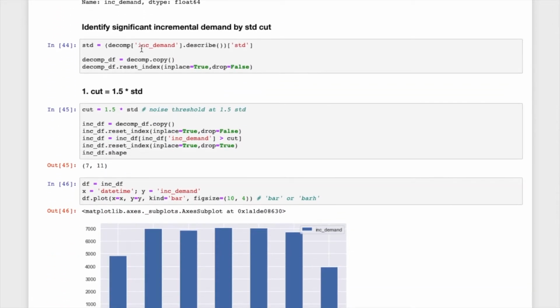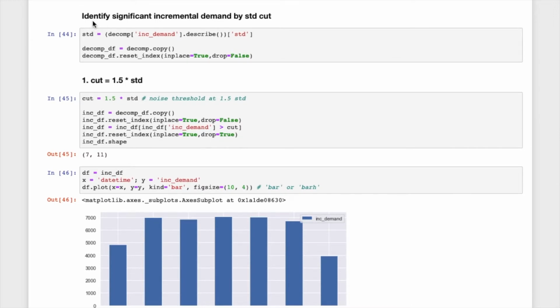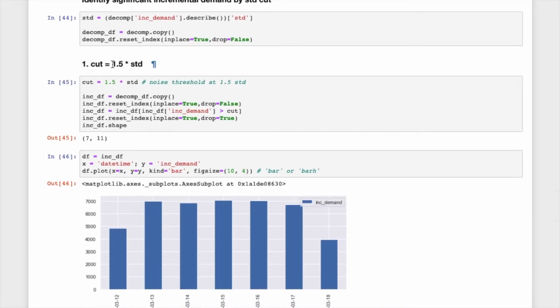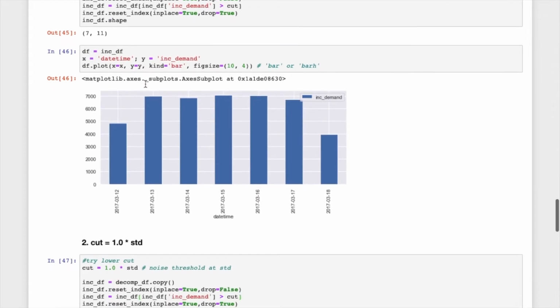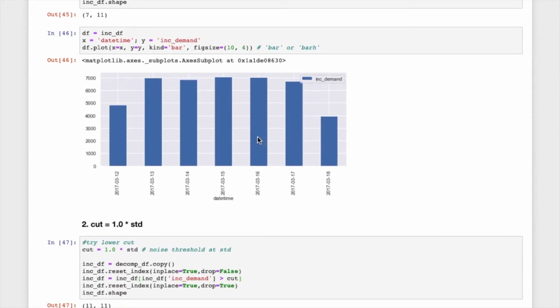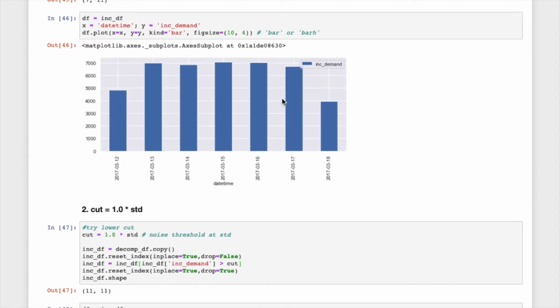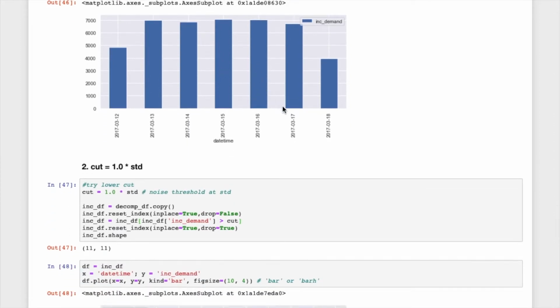All of those statistics work. So we try to identify the significant incremental demand by having a standard deviation cut. A common one is to have 1.5 of the standard deviation. So if we use the 1.5 of the standard deviations, we end up with 7 days within that period where we had higher than expected demands that are significant enough to evaluate.